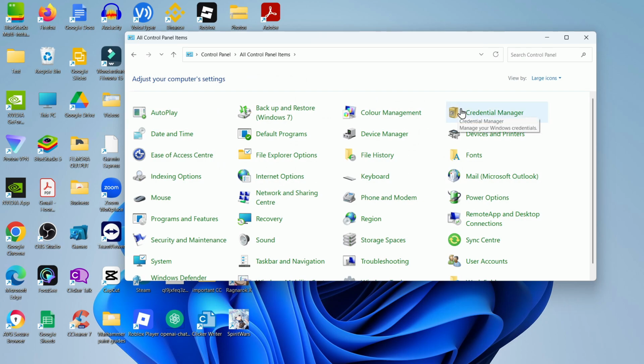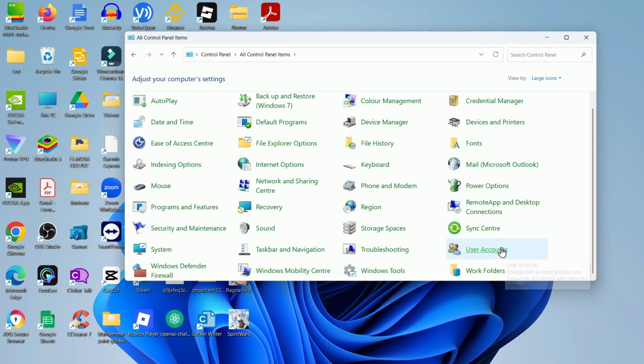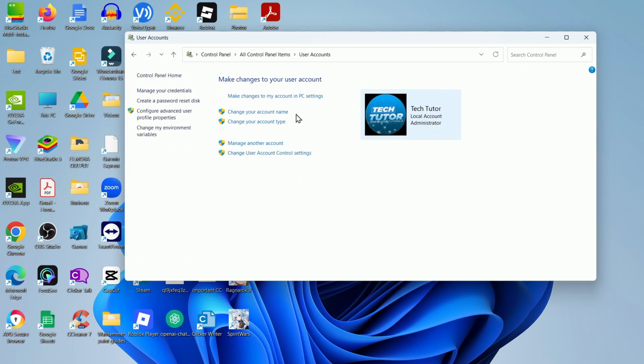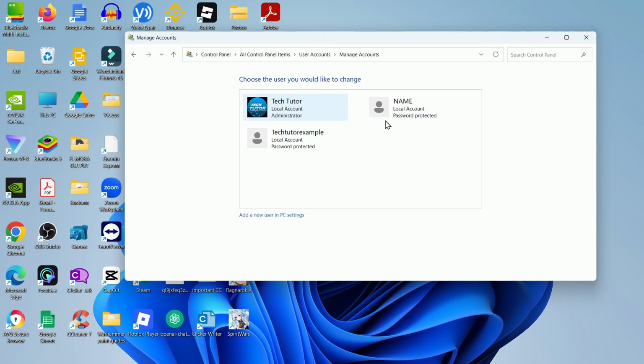Then what you need to do is find the User Accounts option. If you just scroll down, you should see User Accounts. Give that a click, and that's going to take you to a window like this. Now from here, you want to click the link which says Manage another account just down here, and this way you can find all your current accounts on your PC or laptop.